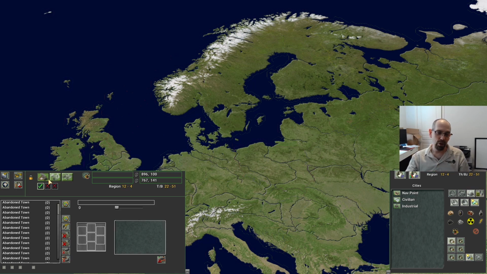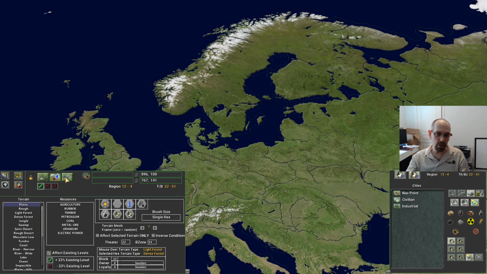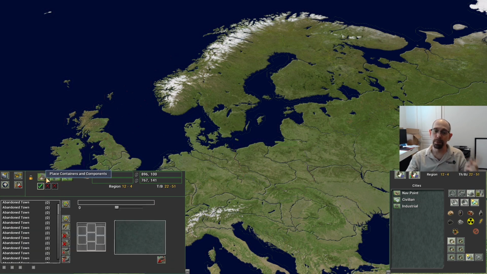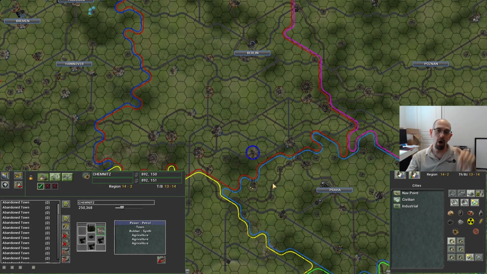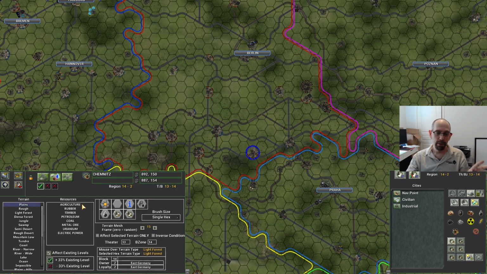The left side of the screen is broken into 3 panels. The buttons for controlling those panels are these 3 here. The first one says place containers and components. This is where you are going to be able to put facilities onto the map or remove facilities from the map. This is also where you name locations and add base population to locations. That's the first one. The second panel is all about the terrain that's on the map, the resources at that location, and the properties. We call it info set, the information about each individual location.